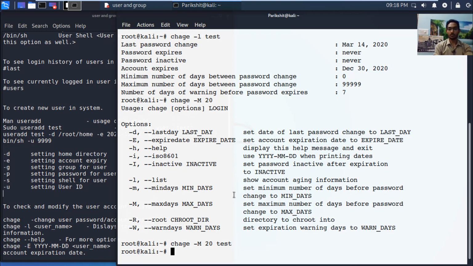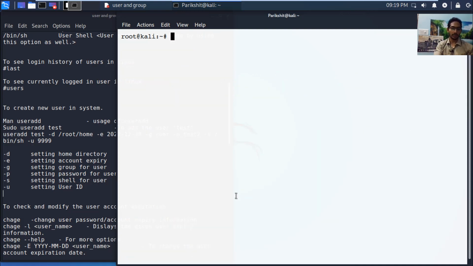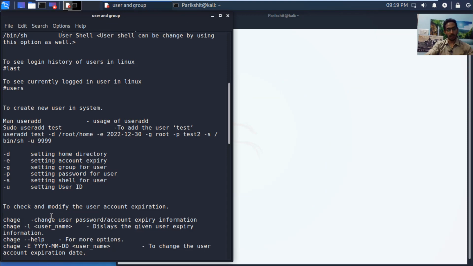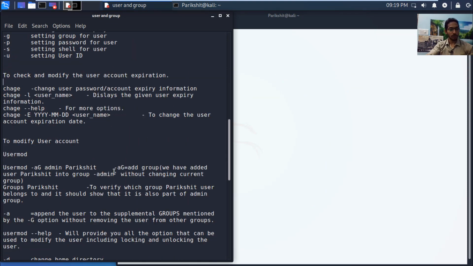So this way you can modify the other settings as well, like you can change the expiry date of the user. Okay, you can set the password expire as well, you can set the password inactive. Alright, so this way you can change the aging information of any user. Alright, so I'll clear the terminal. Let's move further, and what we have here next is to modify the user.